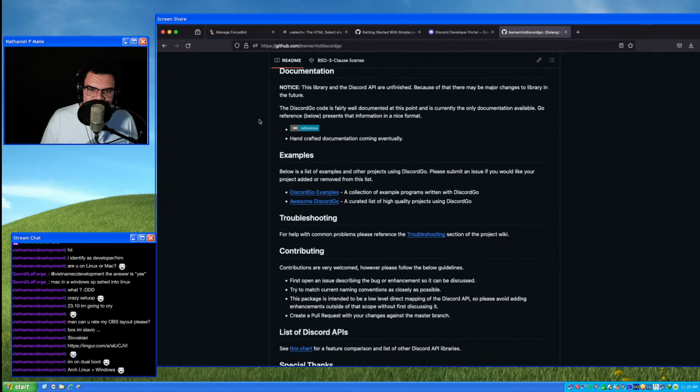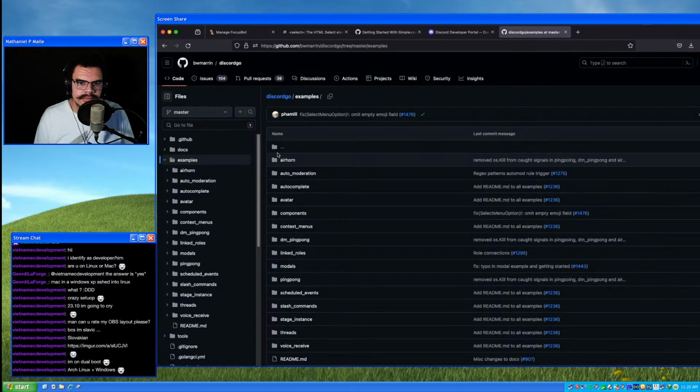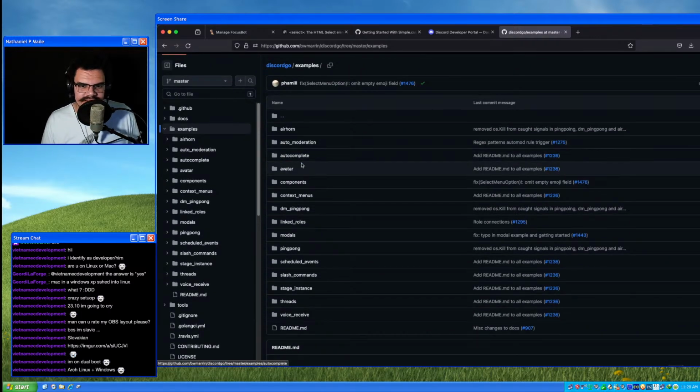Oh, that's right. The documentation is bad. I think they do have an OAuth example though. I feel like. Air horn, auto moderation, autocomplete, avatar, components, context menus, DM ping pong, linked roles, modals, ping pong, scheduled events, slash command, stage instance, threads, voice receive.